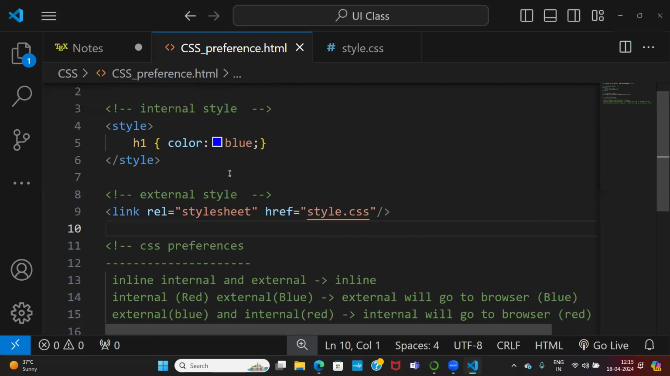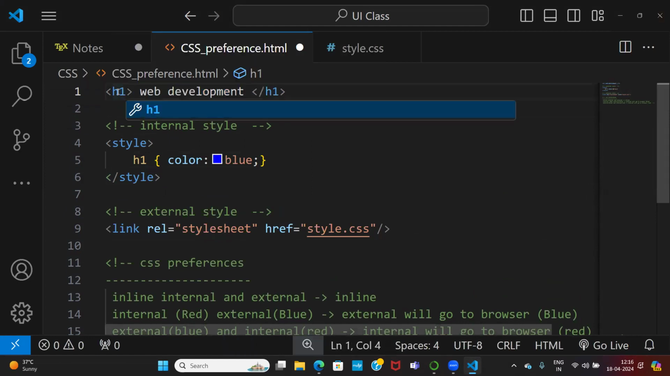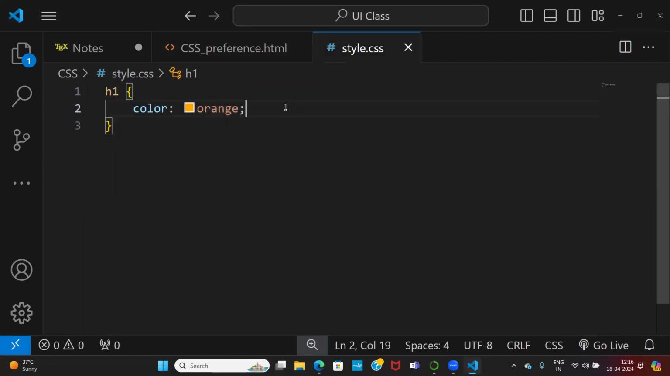Only inline will go. Why? Because even if you have the internal, you have the external, only inline will go. Okay, now if inline is not there, I'm just removing the inline. I don't have inline now. We have only internal, external. Internal I'm writing first. After that I'm writing external. In internal I have the blue color. In external I have the orange color.